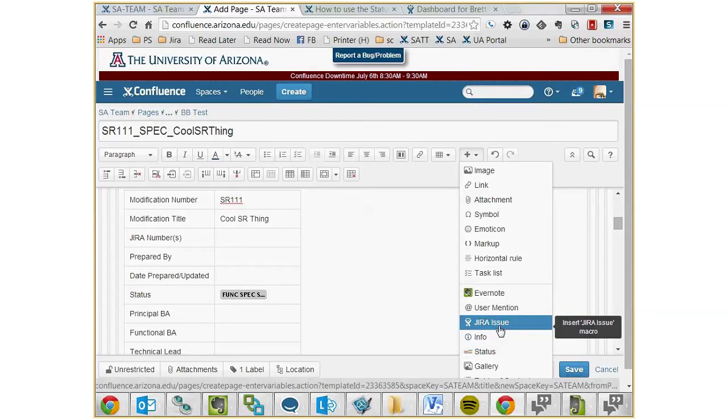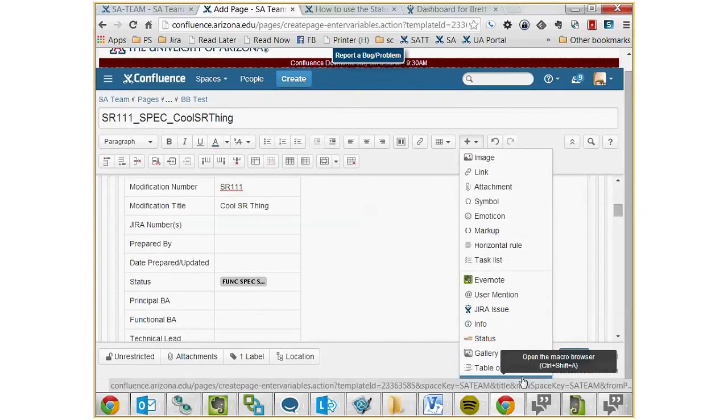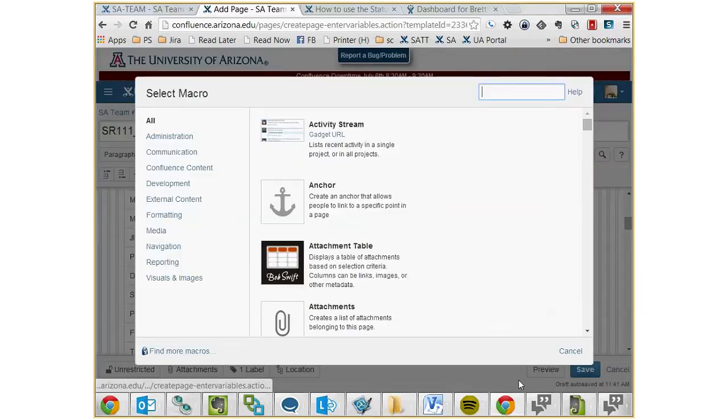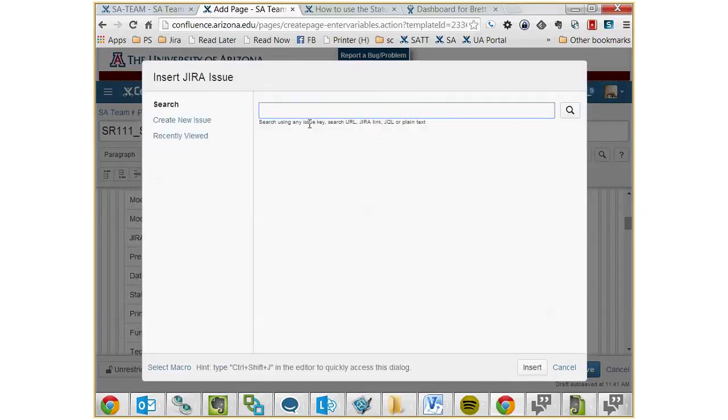And as I mentioned before, everything below this line may or may not exist for you. So I'm going to pretend it's not there, just for completeness. So I'm going to click on Other Macros, and I'm going to search for JIRA issue. I'm going to click on JIRA. And now within JIRA, it's important that you're already logged into JIRA in the same web browser. This will make the whole thing a lot easier.